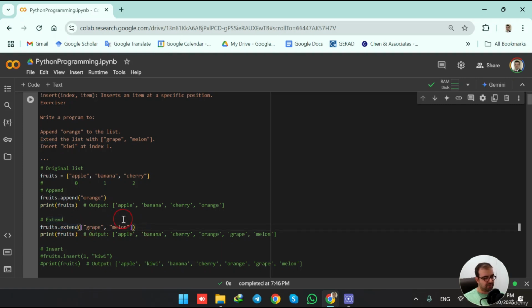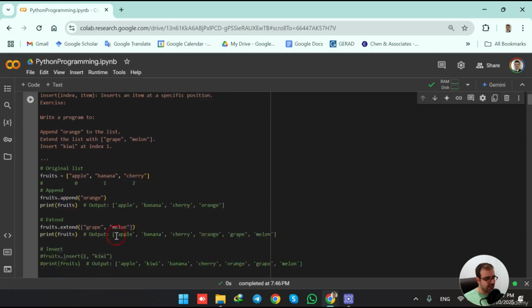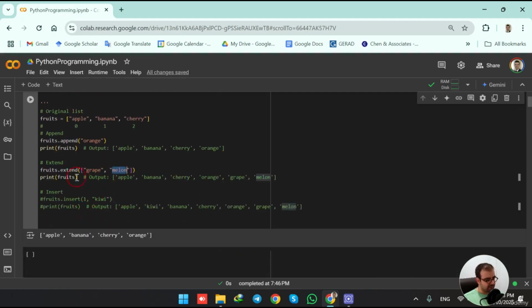Extend has parentheses, but square brackets are used at the start and the end of the items, before the end of the parentheses, and then we have grape and melon separated by a comma, and they're in double quotes because they are strings. After that, we are printing out the fruit list.